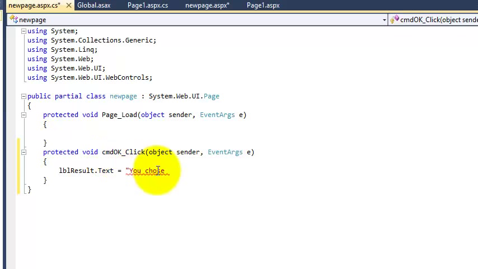Okay, so this is what will be displayed, "you chose". Then in the next line, I want to display the result in bold text. Because of that, I'm going to use the bold tag. So this is the first thing that will be displayed when I click on the OK button.